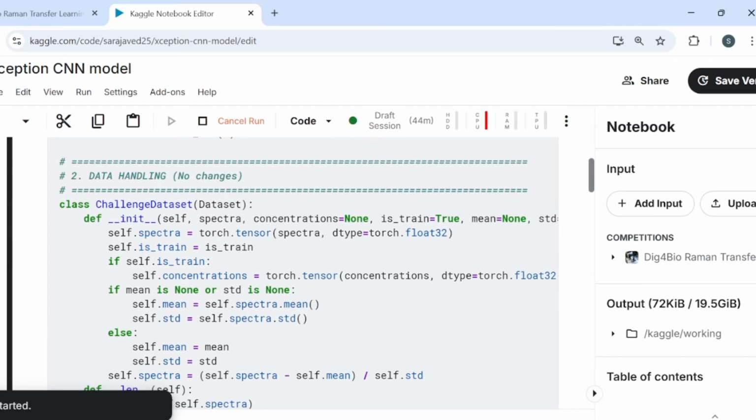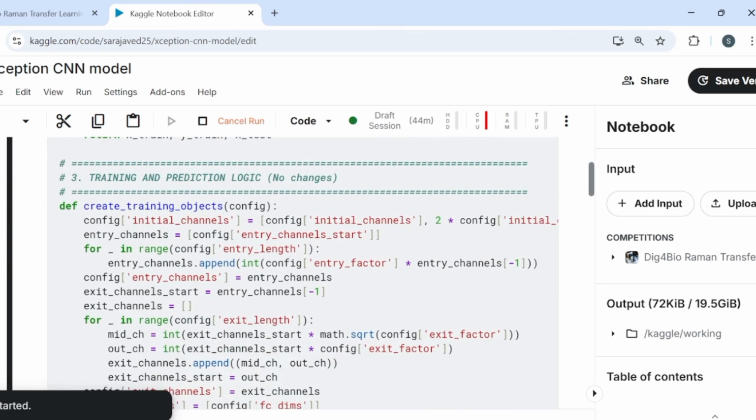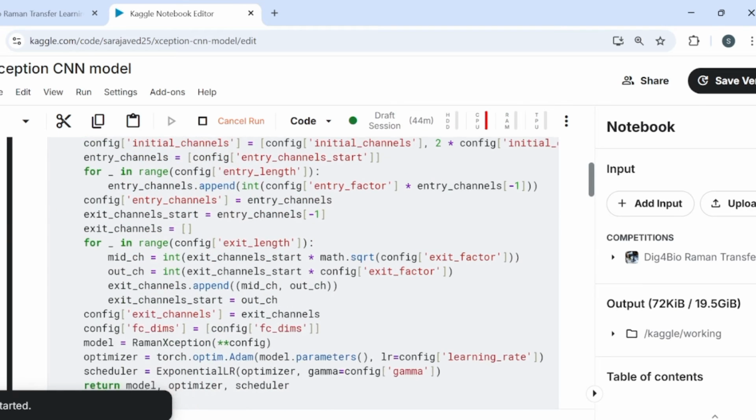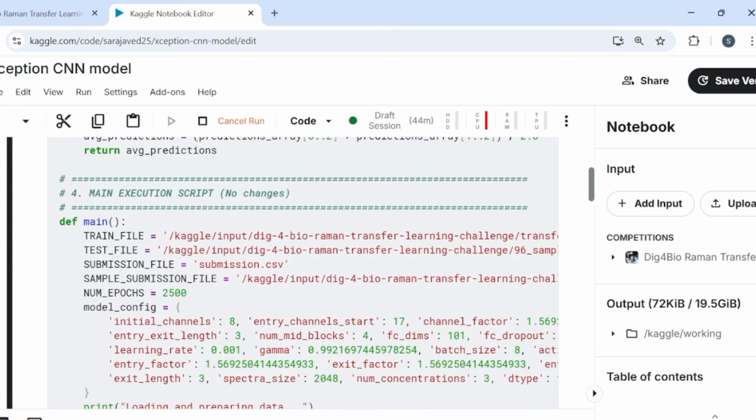So this handles data loading, normalization and conversion to PyTorch tensors. Then it reads, cleans and reshapes raw data, preparing it for the dataset. Configure model channels, initialize the model, optimizer and learning rate scheduler. So this manages the training loop including batch processing, gradient updates and learning rate adjustments. Generate predictions on test data, averaging dual scans for robustness. And finally, orchestrate the entire pipeline: data loading, model setup, training, and prediction.